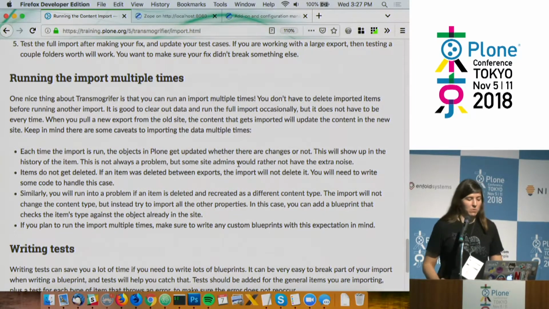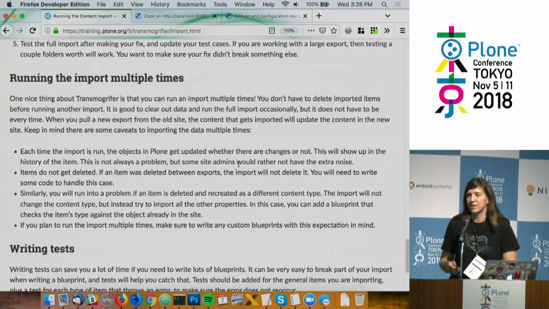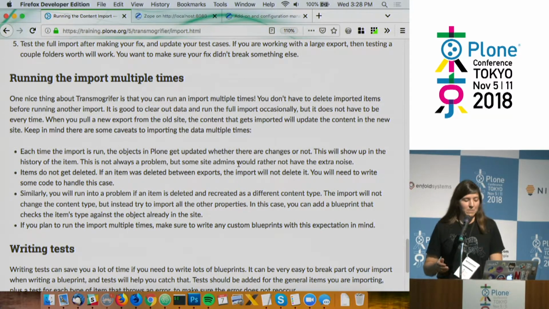You can run an import multiple times. So when you need to run an import again, you don't have to clear out all of your data in your Plone site. When you run a new import, it's going to update all of the items. So if you're going through a long process of creating a new import, and the original site's content is being updated along the way, and you need to do another export and test that, you don't have to clear out the content in your test site that you're importing into. It'll just work on top of that. But there are some caveats to that.